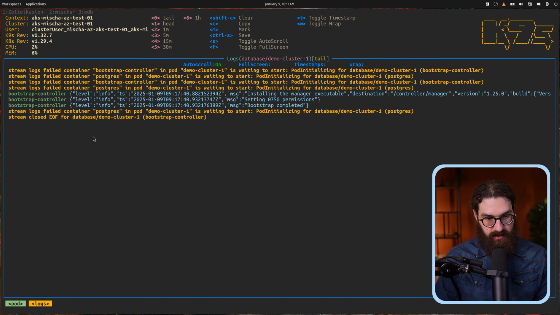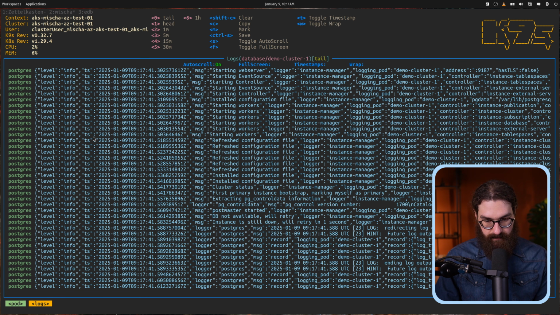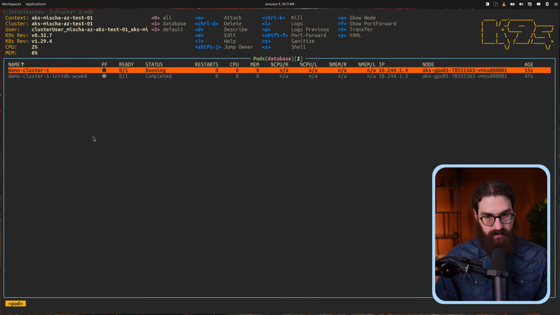And that takes a while because it needs to pull the image, of course. But now we see that it is making progress, it's running. And now it's just waiting for the readiness probes to become ready. And now the first instance of my cluster is actually running.